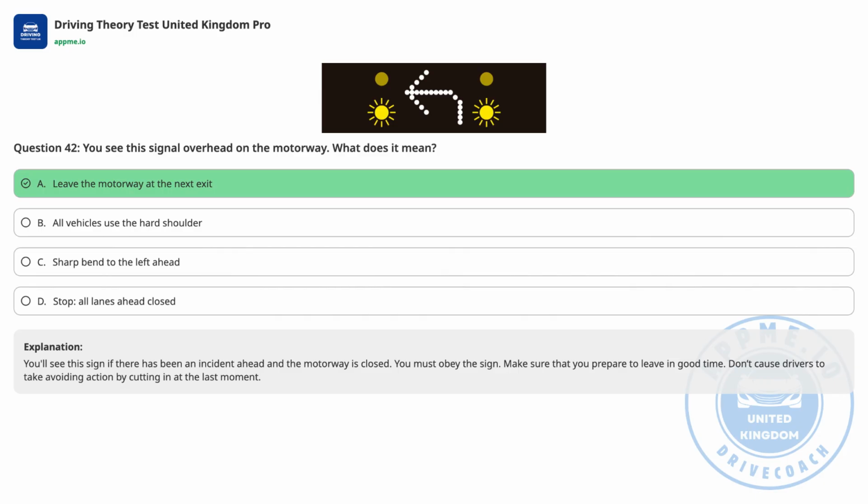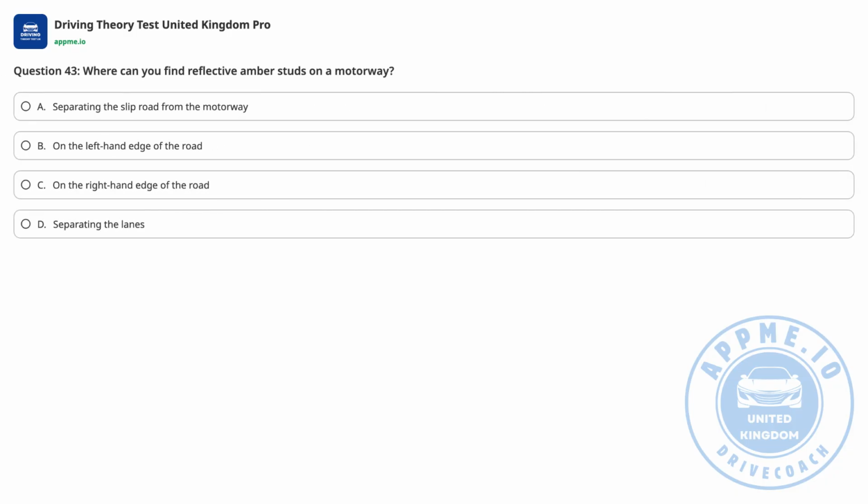The correct answer is A. Question 43. Where can you find reflective amber studs on a motorway? A. Separating the slip road from the motorway. B. On the left-hand edge of the road. C. On the right-hand edge of the road. D. Separating the lanes.